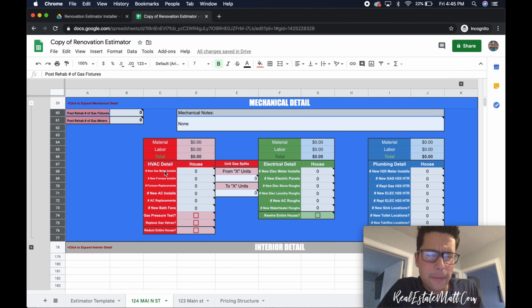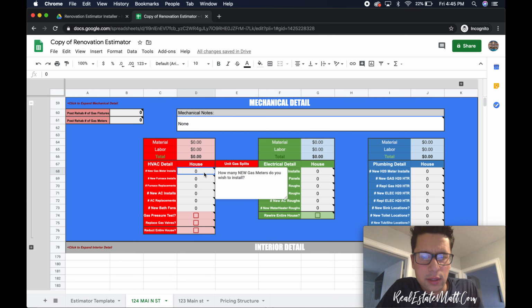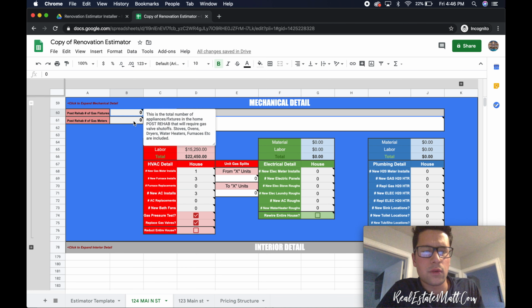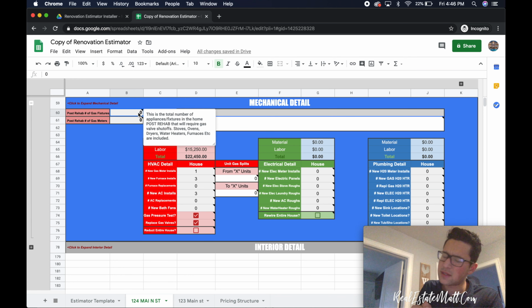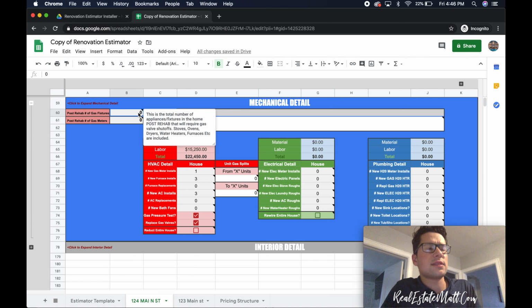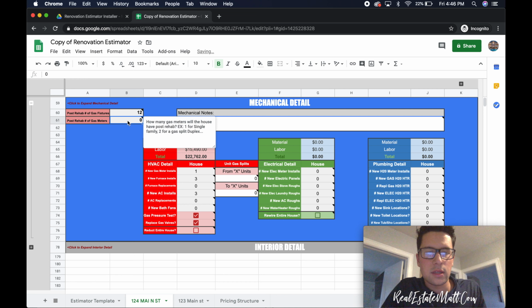So just for HVAC, let's say, this is a duplex, maybe we want to make it a triplex if it works. We're going to put in 1 new gas meter. We're going to put 3 new furnaces. We're also going to go up to the top here, post-rehab gas fixtures. This is every single piece in the house that needs a gas valve. Think of your dryer, your stove, your furnaces, everything that has gas supplied to it. You punch that number in here. Let's just rough it and say 12 fixtures. And post, we're going to have 3 meters.